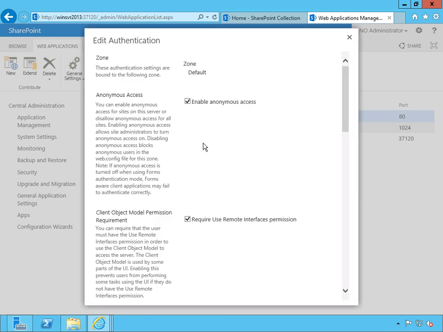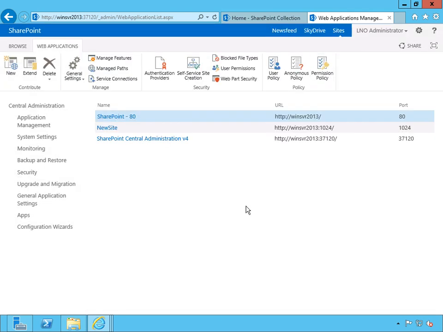And we can see that our access was saved. So always go back in and check and make sure, especially if the window doesn't close like that, you want to make sure that it's actually gone through. So now we've actually said that we can set anonymous access on our SharePoint 80 site.